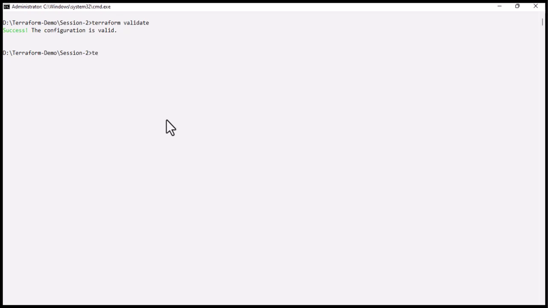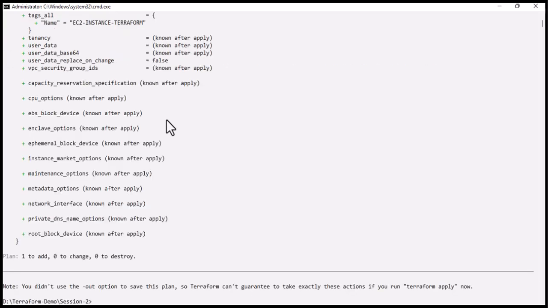So the command for checking how many resources it is going to make on my AWS account is terraform plan. If you run this command, it is going to tell you how many resources it is going to add, how many it is going to change, how many it is going to destroy, and what those resources are and what the configuration of those resources is. All these things will come with this command.